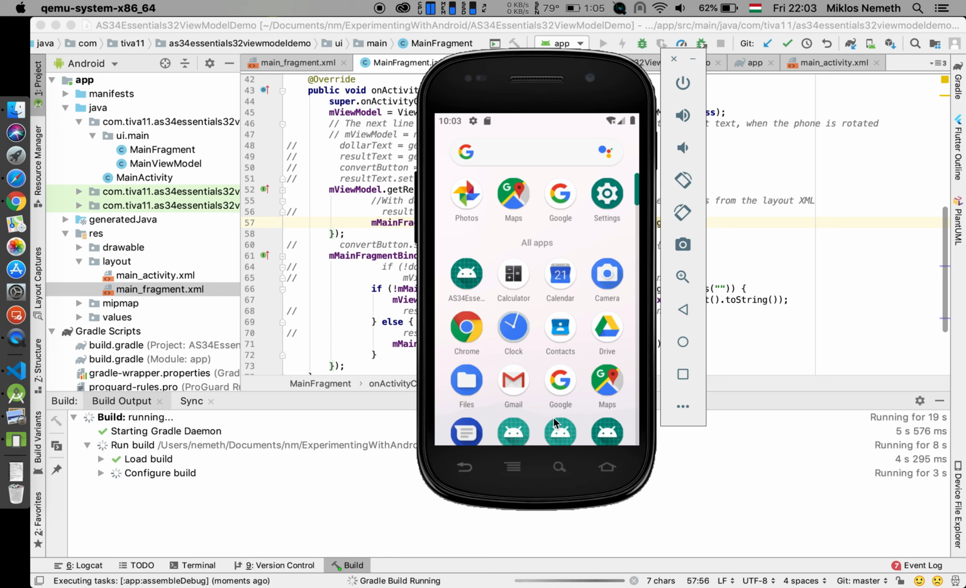So in the next video I'm going to use this example together with the syntax, the data binding syntax within the XML files. It takes a while, it takes some time to rebuild the application. Normally it's quite fast after the first rebuild.